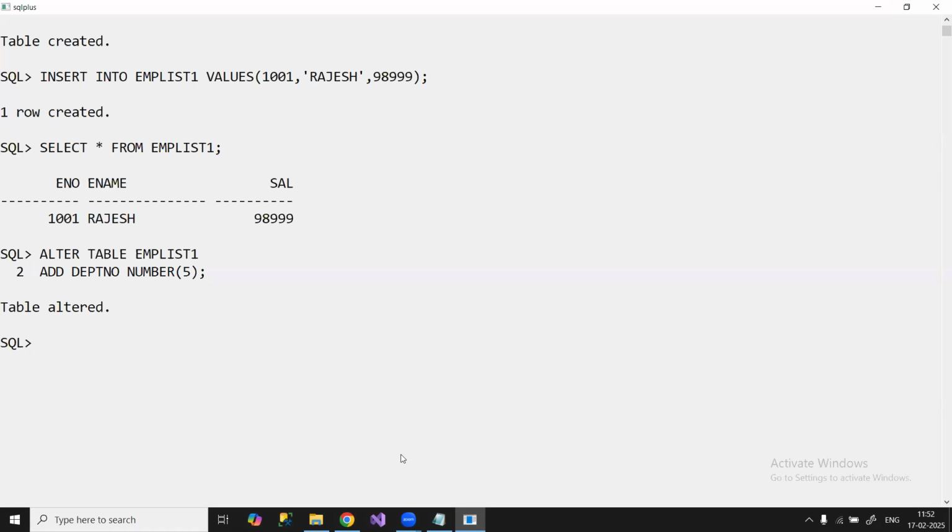So table altered. Table altered means the table is modified. Now I can see this. Here select asterisk from EMP list 1.